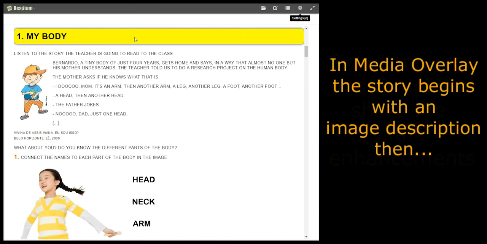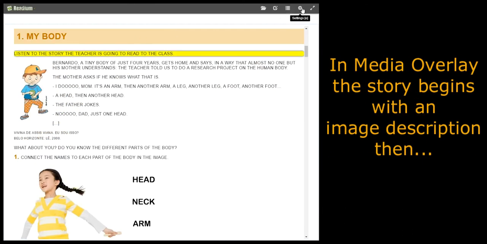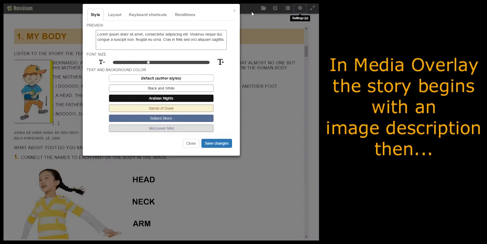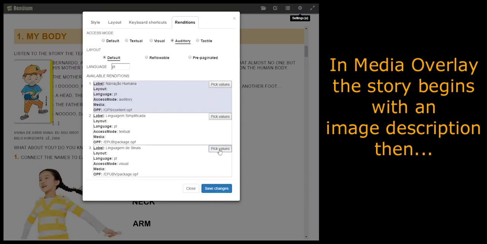1. My body. Listen to the story the teacher is going to read to the class. Image. Drawing of a boy wearing a cap with a blue shirt, shorts and sneakers. End of image.